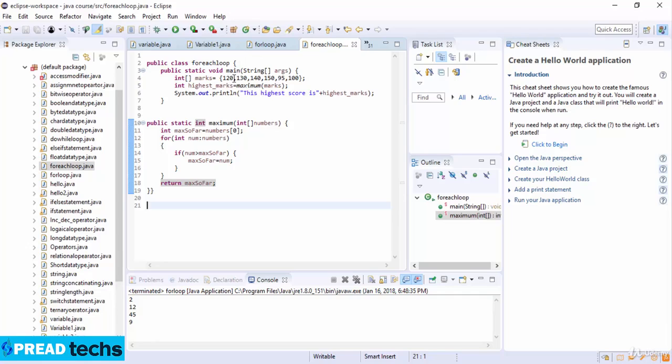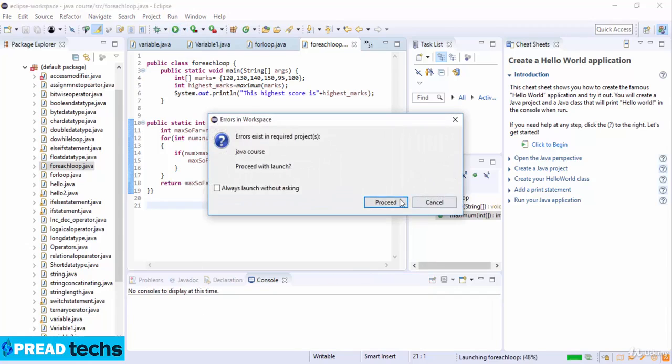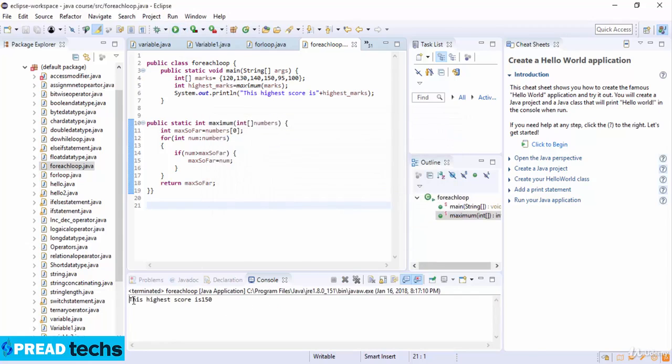So we have 120, 130, 140, 150, 95 and 100. So it will pick only the highest score. So you can see the output, and the highest score here is 150.